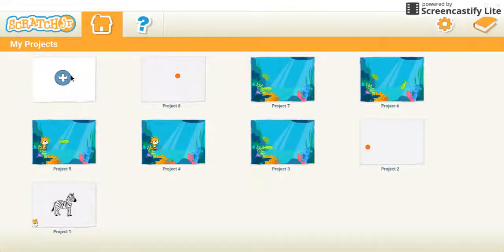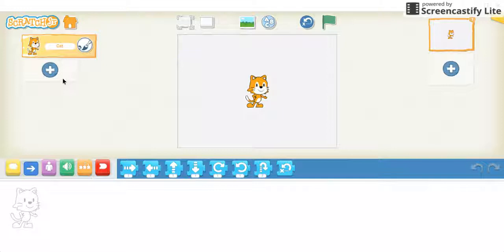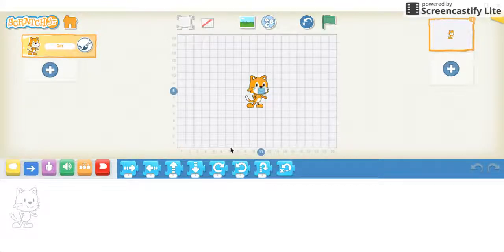So for this program, we're going to use the grid and move a sprite along the grid to another sprite. So first we're going to add the grid. On the top, you will see the option to add the grid, and then you can see the two axes, the X and the Y.